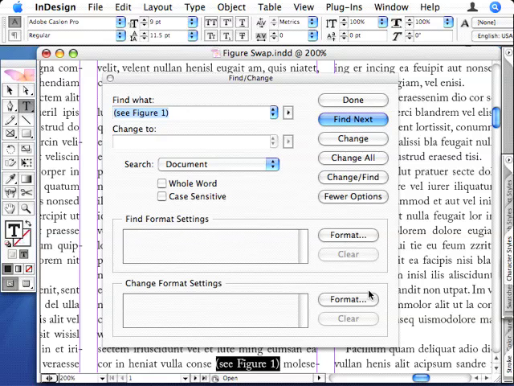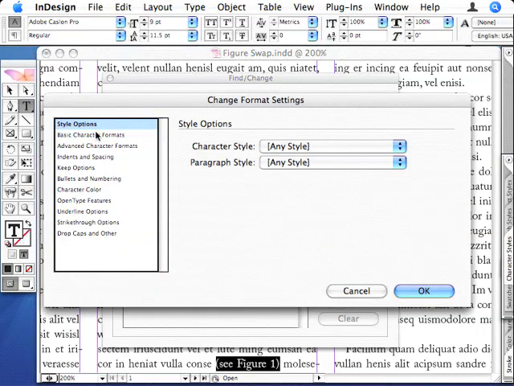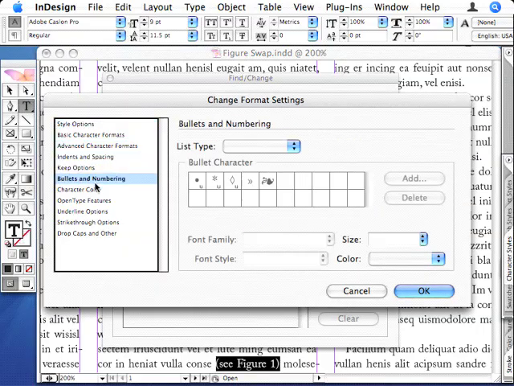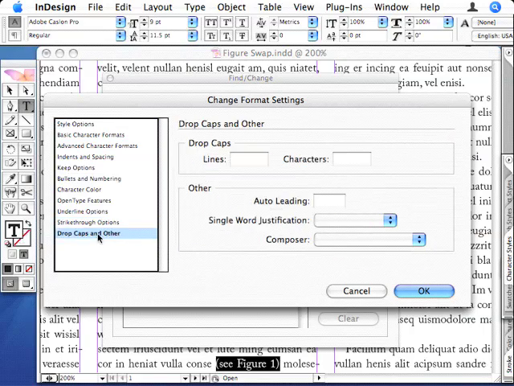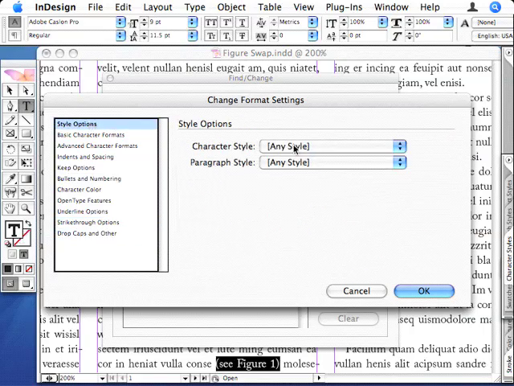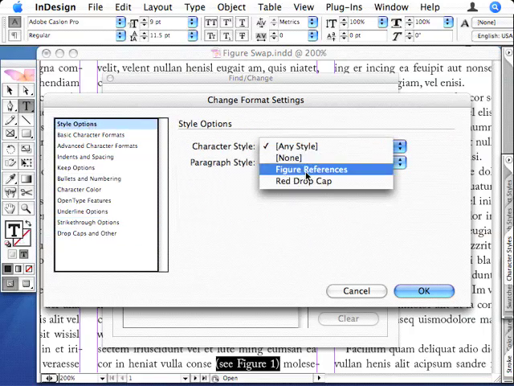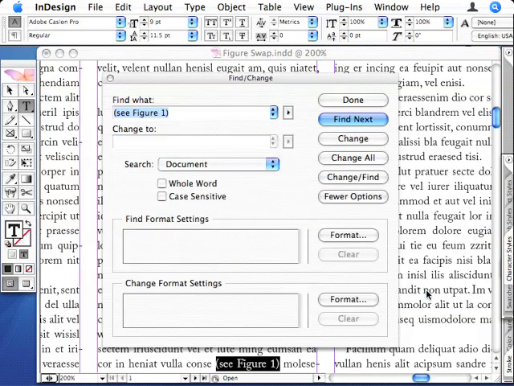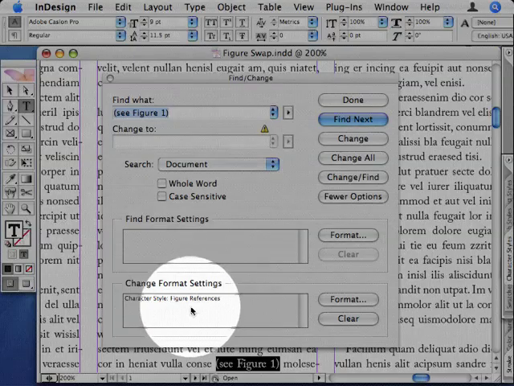You can do a document-wide search but limit it to just your body copy style or sidebar style or caption style, however you prefer. And you can specify formatting in your change settings too, with just as much precision, from established styles to any of the individual attributes listed here on the left. For this example, I want to use the Figure References character style as my change format setting. And that's exactly what's reflected here.